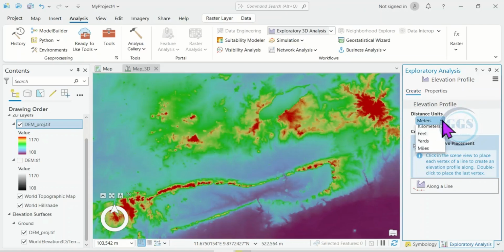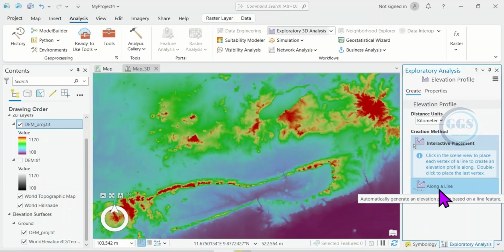So if I click on the drop down, you can see meter, kilometer, feet, yard and miles. So let's put it in kilometer. Then under creation method, we have about 2 methods here to create the profile. We have interactive placement and along a line. The along a line method automatically generates an elevation profile based on a line feature. So if you want to use this method, you can, but let's use interactive placement.